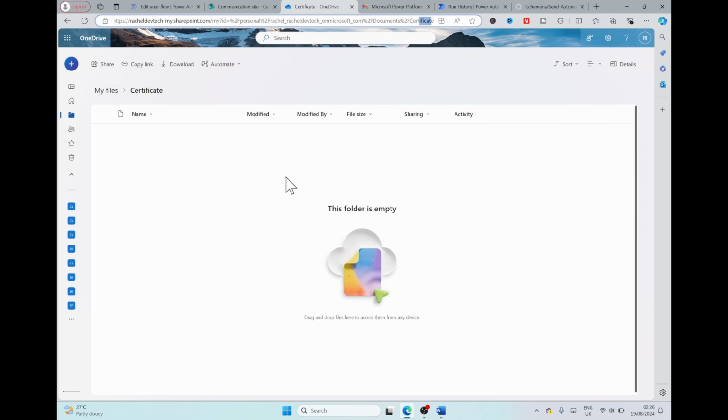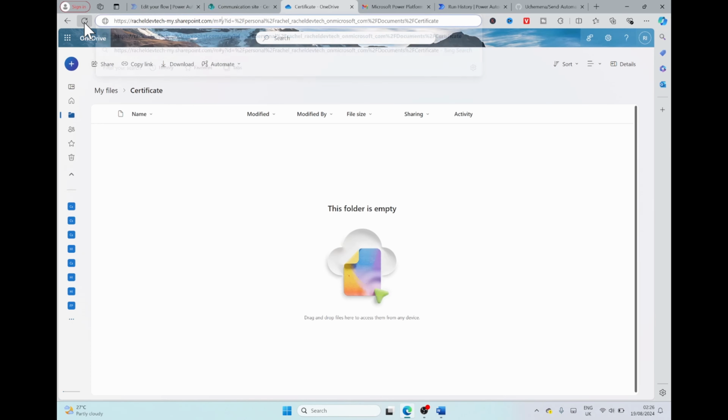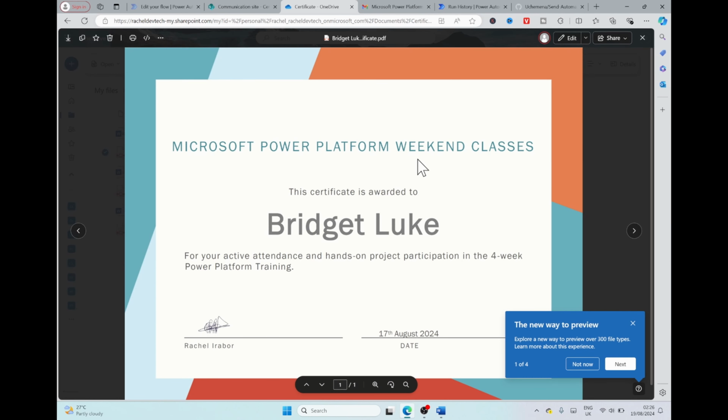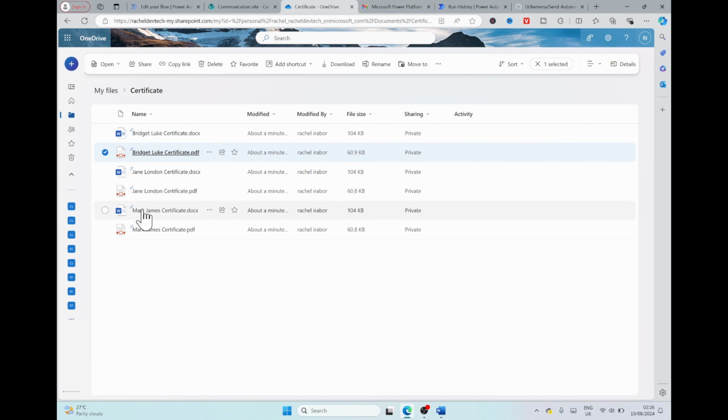And if you check on your OneDrive, what I said I wanted to do was to have a documentation of everything that happened. So these are the persons I sent the certificate to. You can see for Bridget Luke, this is her own certificate, and she has the one sent to her in a PDF format. So this is it. I want it saved in my folder.